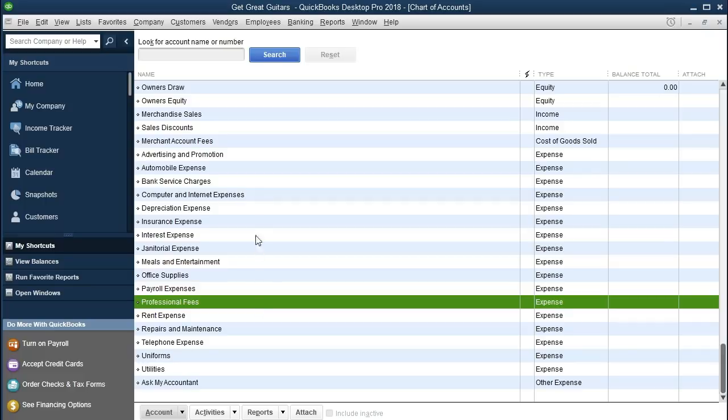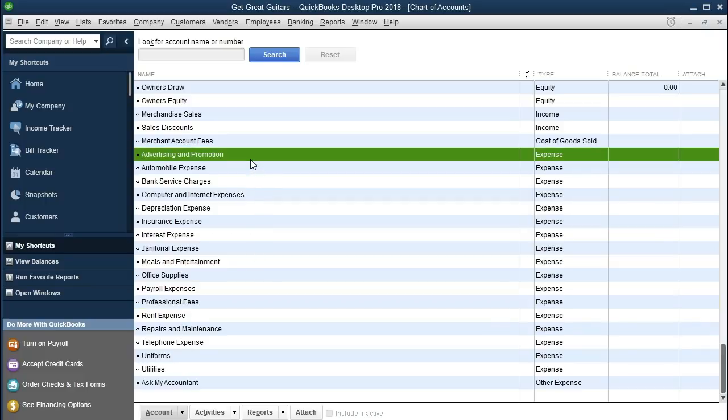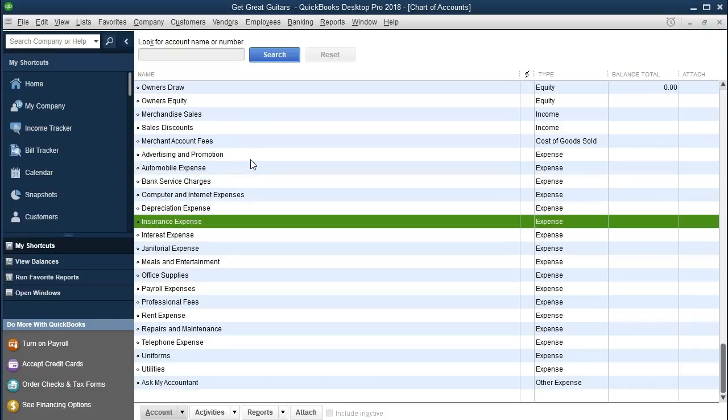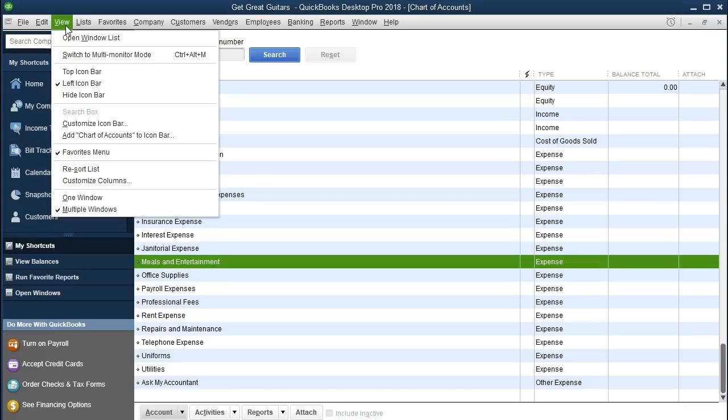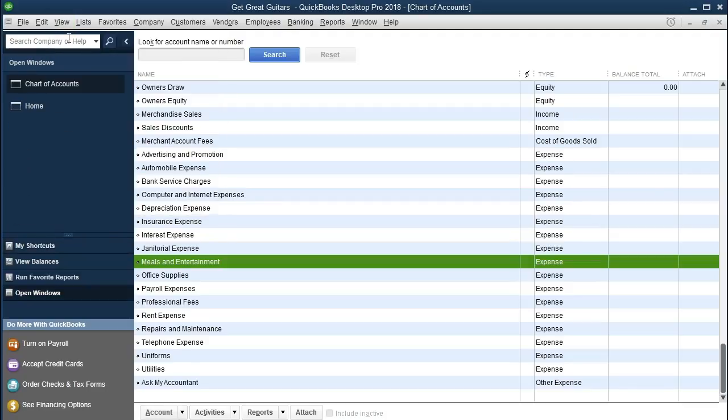Typically, the expense accounts would be the ones where we have more expense type accounts than any other type of account. But again, generally not too bad of a list. Good thing to start with. It kind of limits our ability to make mistakes by adding accounts in the wrong category or something like that. I also always like to go to the View tab up top and go to Open Windows and Open Window List, and now we can see the windows that we're currently working with at this time.